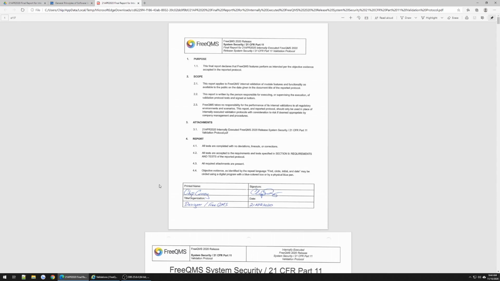All FreeQMS validations and any other forthcoming documentation are controlled documents with a revision indicated by the year of release. This validation is for the 2020 release. 2020 release is the equivalent of a revision such as 1 or A on a controlled document.